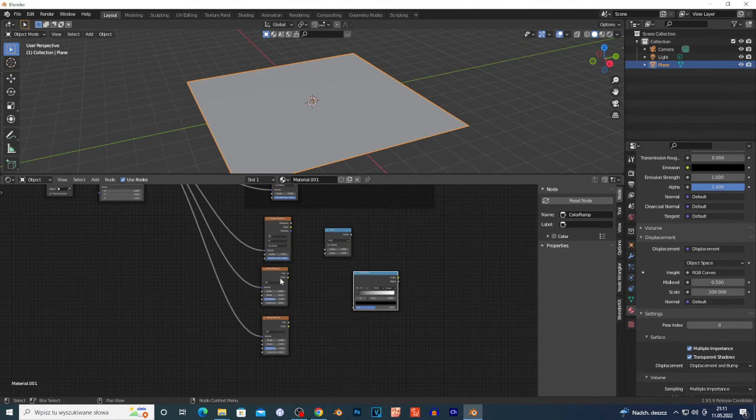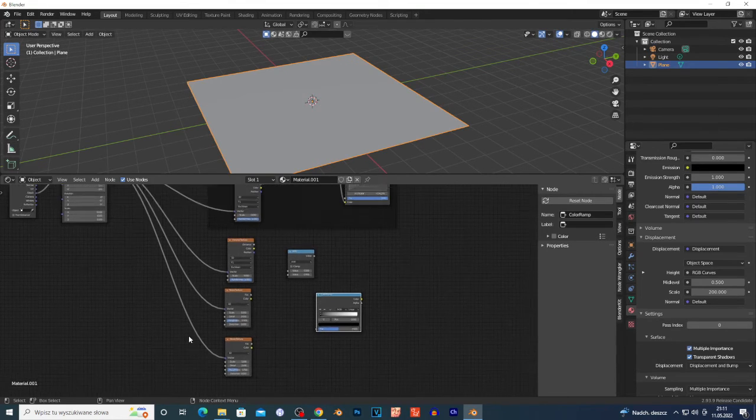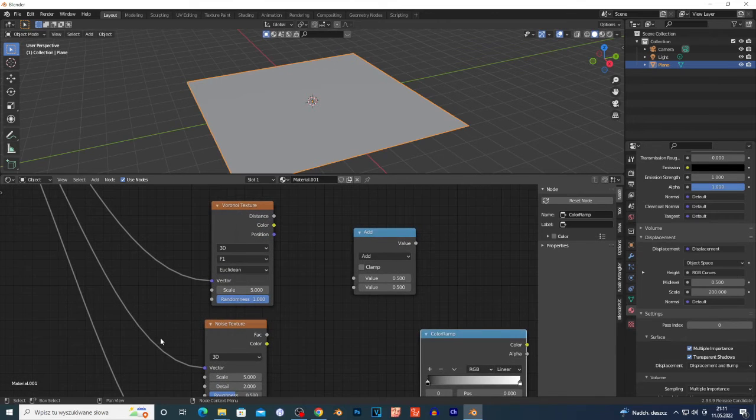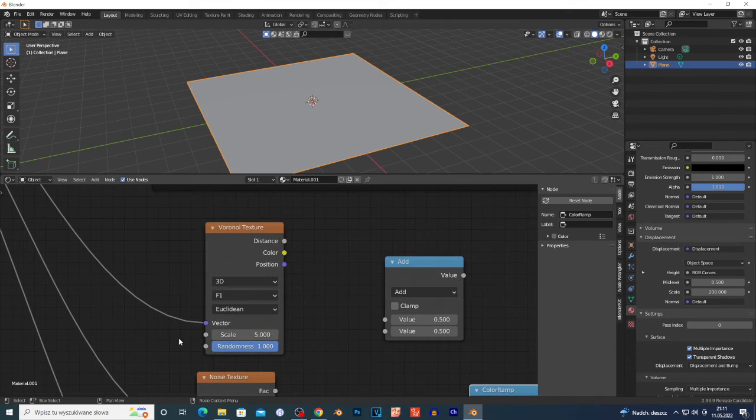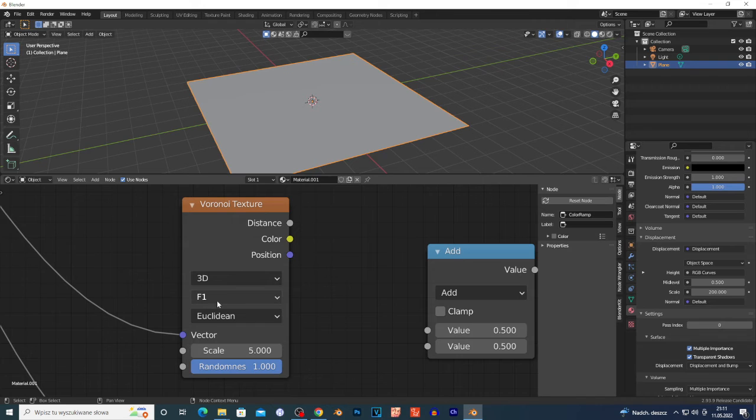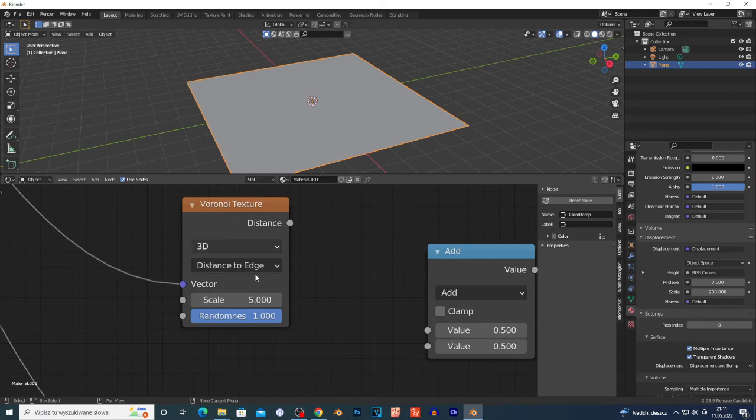Yes, this Voronoi texture and those two noises. So once again, Alt and right click, you can connect those to the vector, of course. We're going to change the Voronoi texture from F1 to distance to edge once again, and we're going to scale it to something like 0.4.